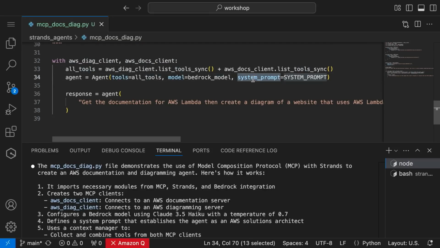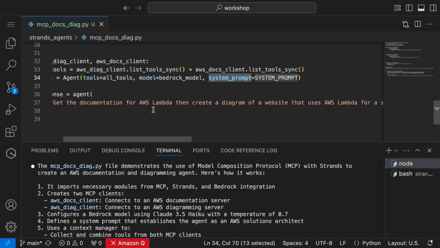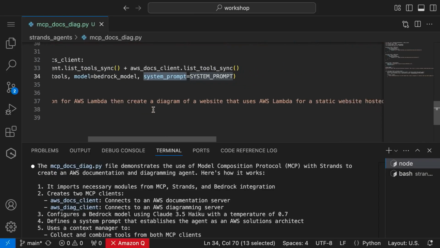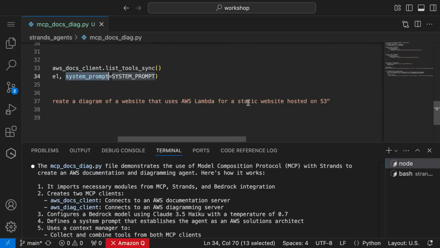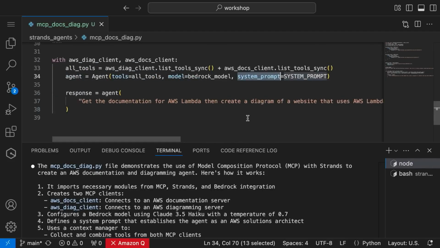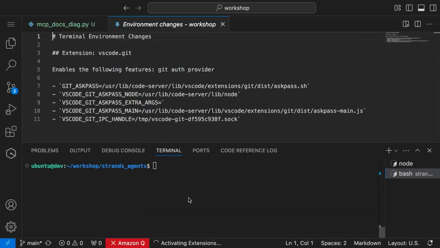That's all you need to have the Strands agent. Then we ask it to get the documentation for AWS Lambda, then create a diagram of a website that uses Lambda for a static website hosted on S3. So that's the task I give it. Let's see how it executes that.